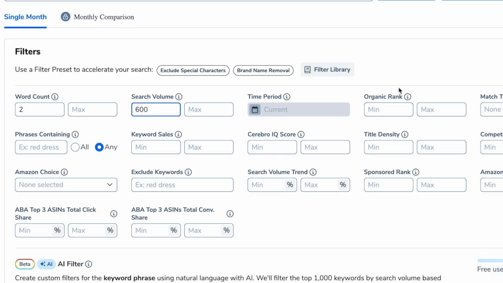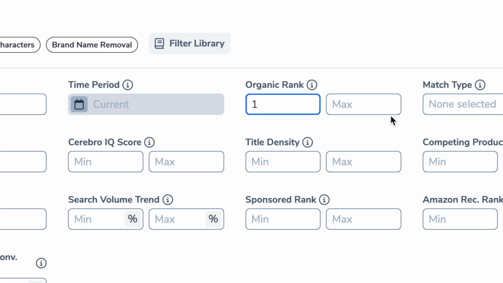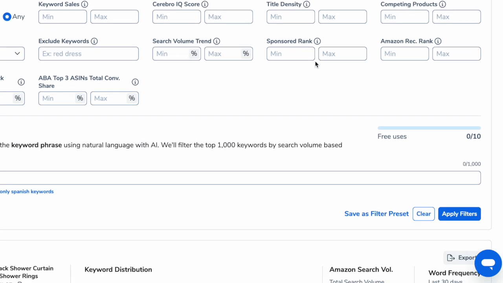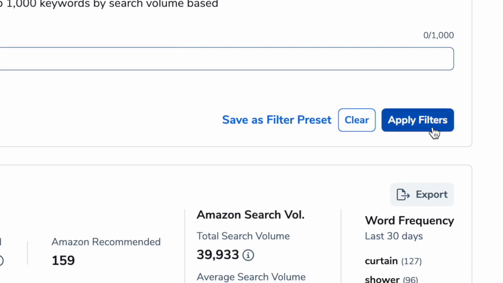And next I will put organic rank 1 to 16, because anything below rank 16 means that this product listing is on page 2 for the keyword, and if you are on page 2 you will not be getting sales. There's a common saying in the Amazon industry: page 2 is the Amazon graveyard, so this is not where you want to be. So we will only be looking for keywords that this product is on page 1 for. They will be generating sales from those keywords. So now I'll scroll down and click Apply Filters.